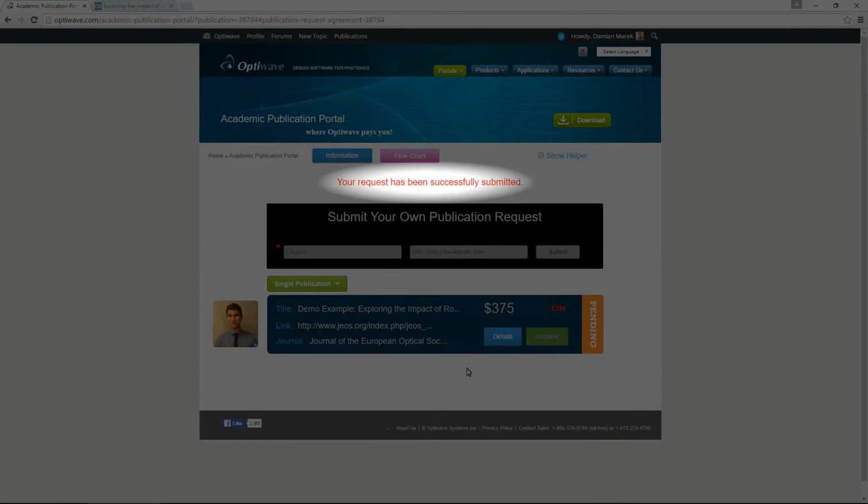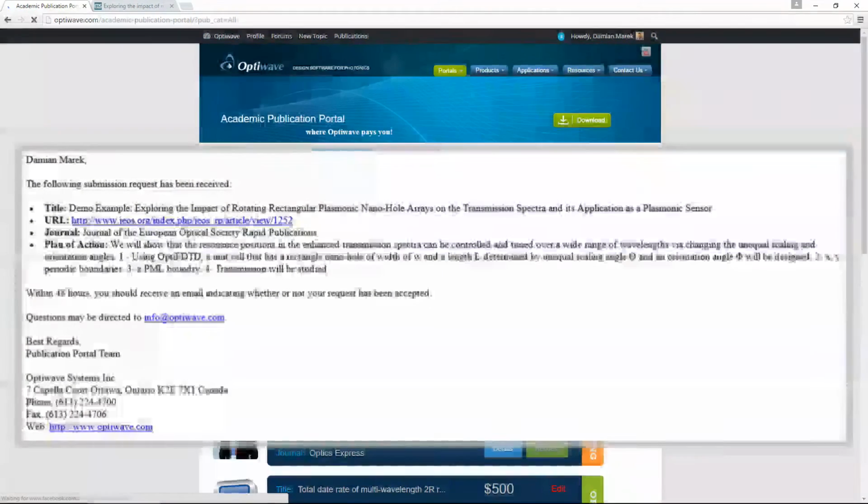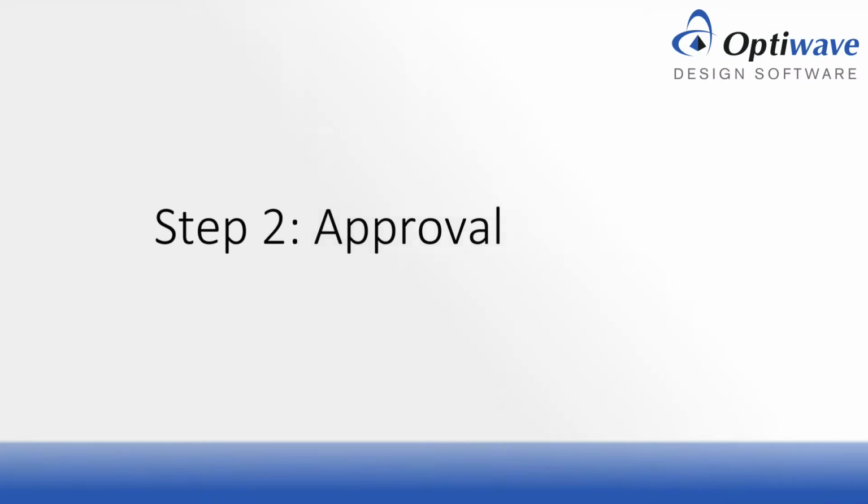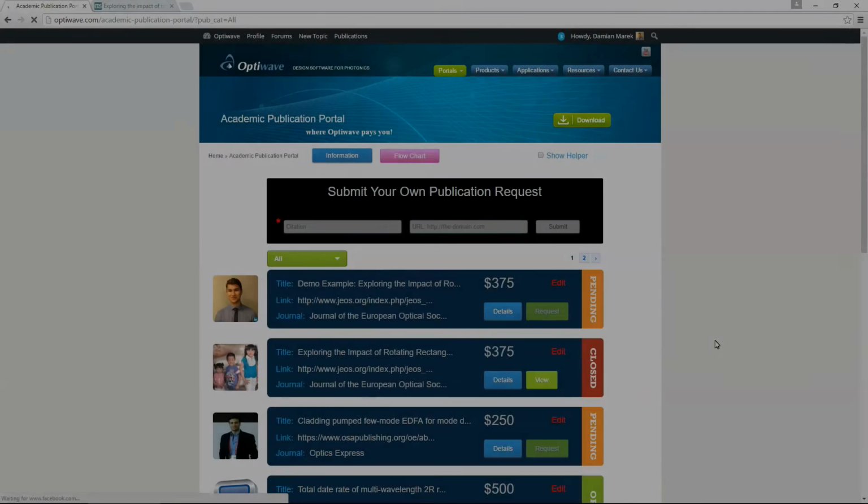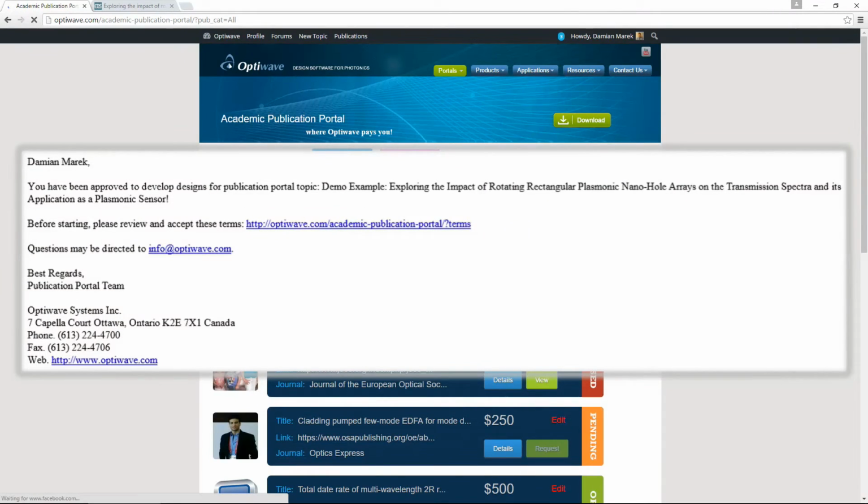After receiving a confirmation email, Optiwave will review my plan of action and approve it if all conditions are met. In case you are submitting an article not yet on the portal, the article will also be reviewed. And now, with the second email, I am approved to work on this project. For legal reasons, there are some terms you need to agree to as well, which can be found following the link in the email.